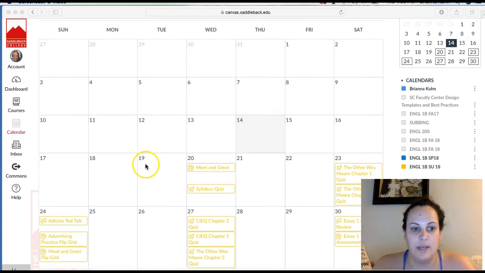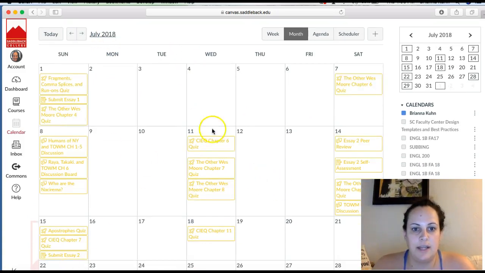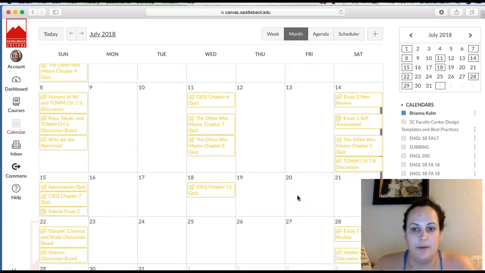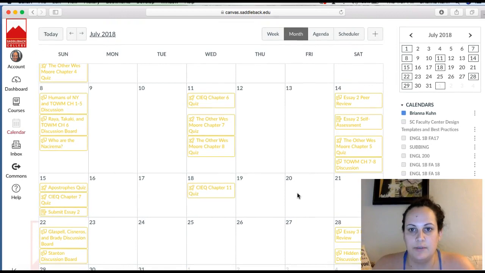I'm looking at June. You notice you're always going to have things due Sunday, Wednesday, and Saturday. And so you can go to July and see the same thing, Sunday, Wednesday, Saturday. And it'll always be the same format. So, you know, this should be really helpful to you. So that is the calendar feature.